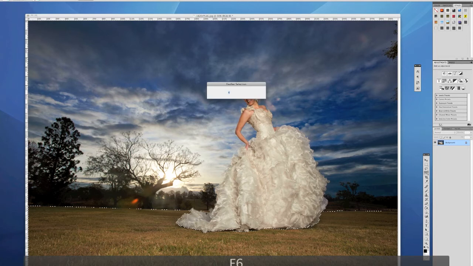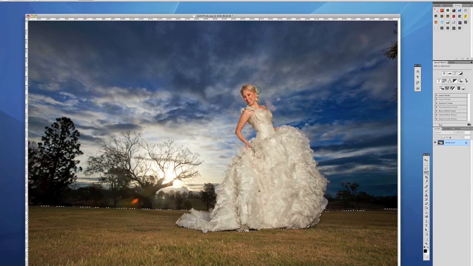Shift F6 goes to feather. 4 pixels is fine because it's a 4000 pixel file. Okay, all that does is smooth out the feathering line just a little bit. So the dotted line where you can see where it's making the adjustments, it just smooths it out so it's not a hard finish.